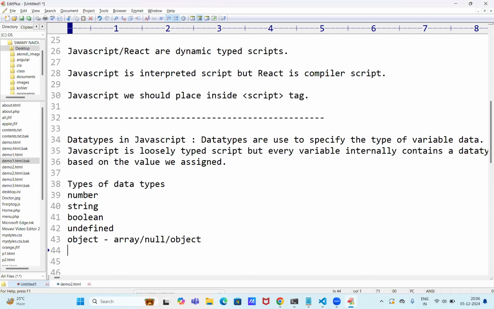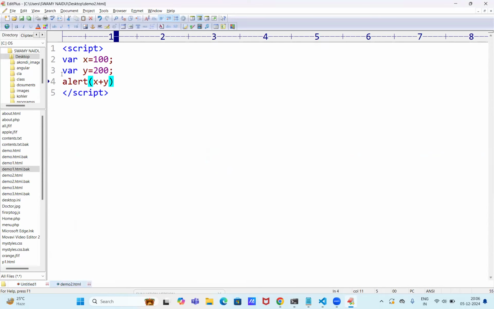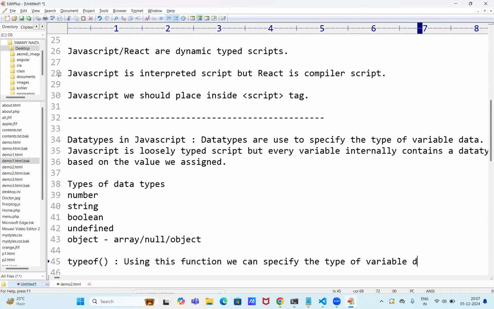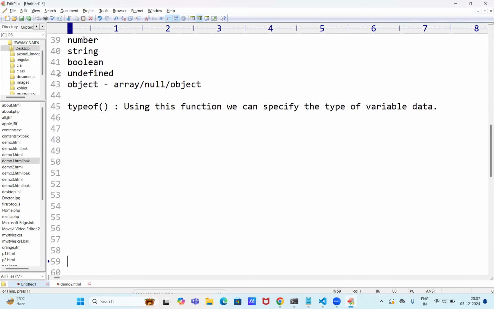Now you can see this. Here, one function I am using that I will write here: typeof. Using this function, we can specify the type of variable data. So what is the function we have? The typeof function. What are we using the typeof function for? To specify the type of variable data.